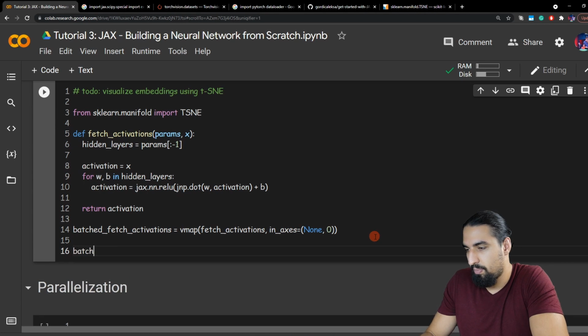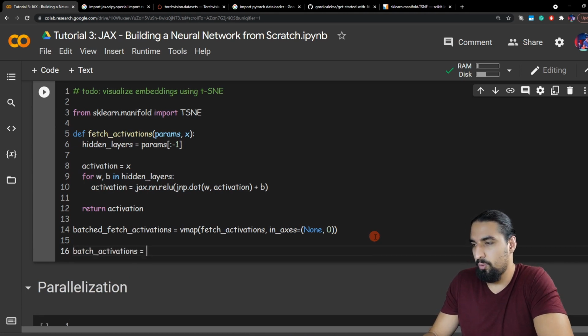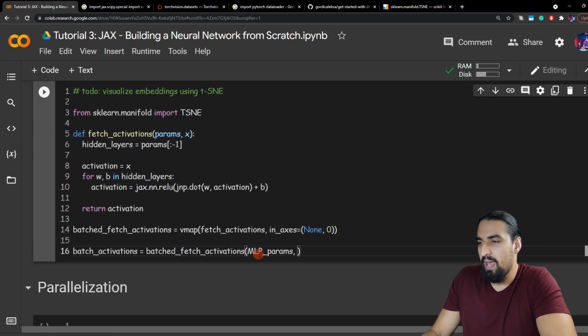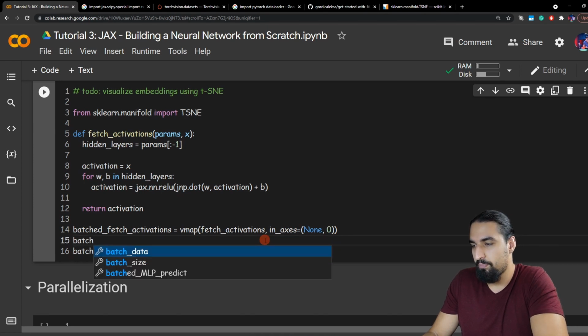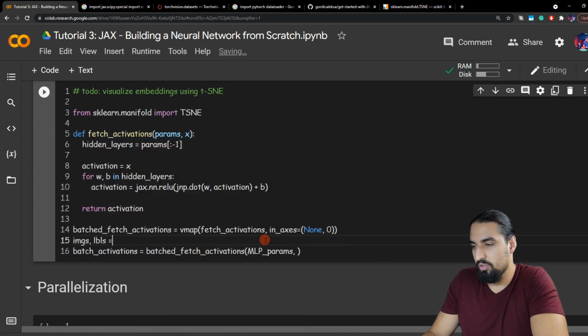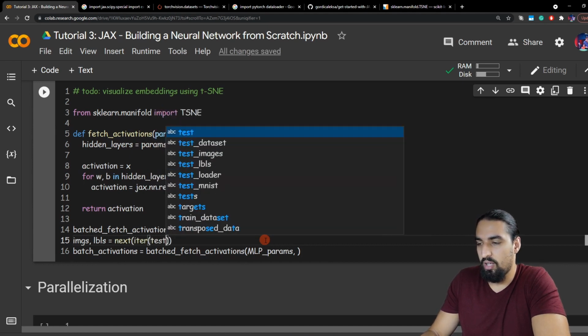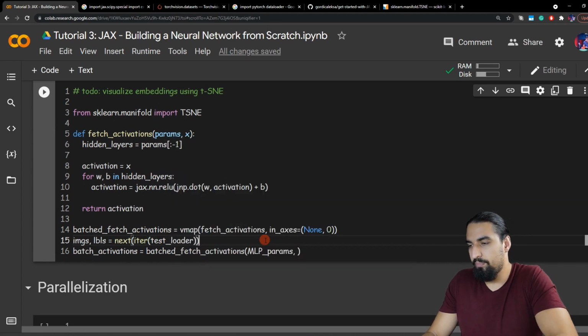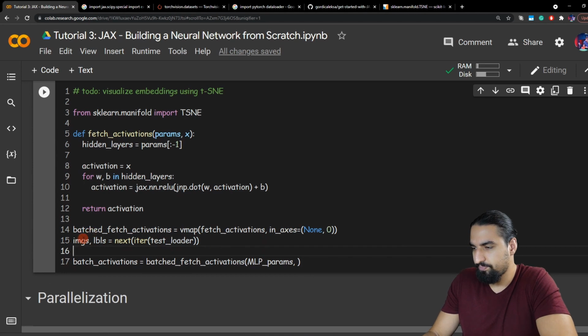So batch of activations is gonna be equal to basically this, and we need to pass MLP params. So that's our trained network. And we also need to pass a batch of data. So that means, let me fetch a batch of images. So batch, I'm gonna take like this, images, labels is gonna be next, iter, and I'm going to again take from the test loader. So test loader, and yeah, this should be it. Now I'm gonna take the images, and I'm just gonna pass them here, and this should now work.